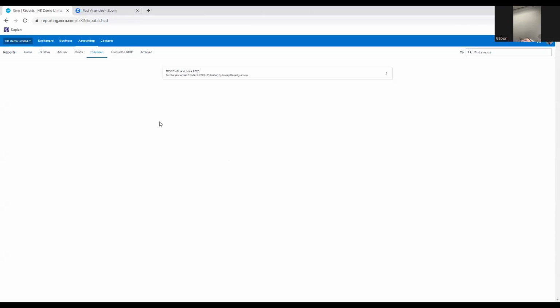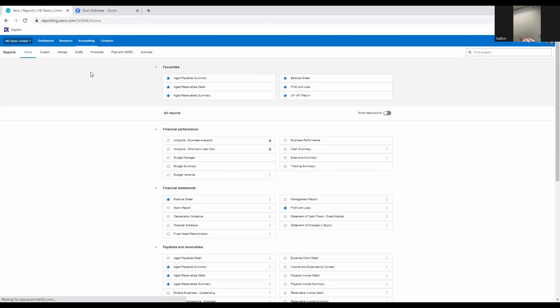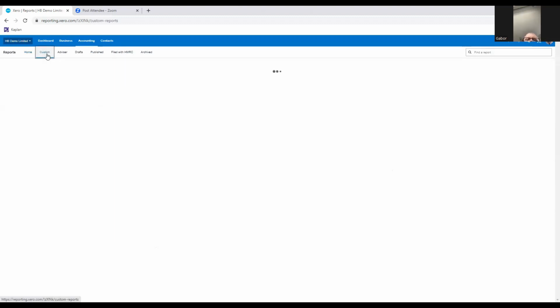Once that's done, these reports can be retrieved by going to Accounting, then Reports, and then across the top here, there's your custom report, and there's your published reports. And depending on people's privileges, whoever's got the privileges to see reports can then see that information.